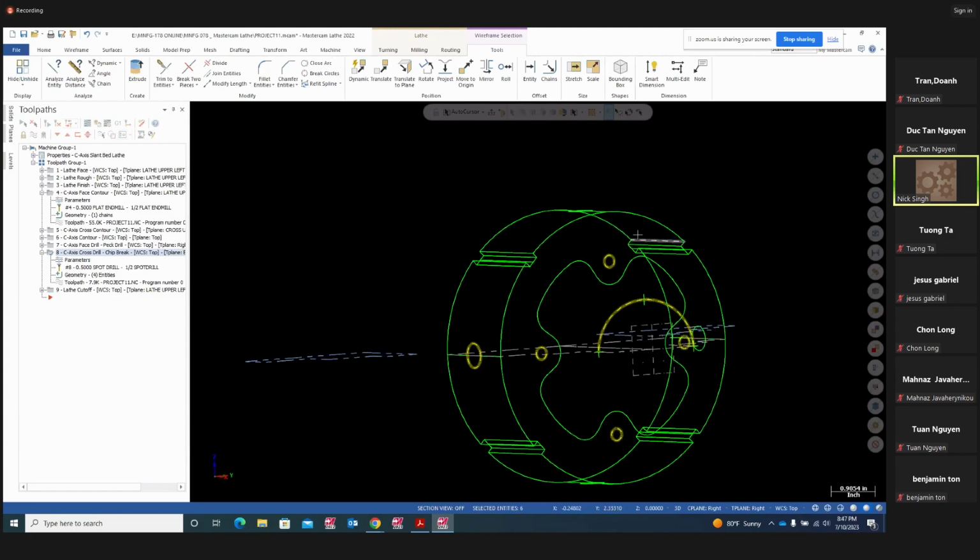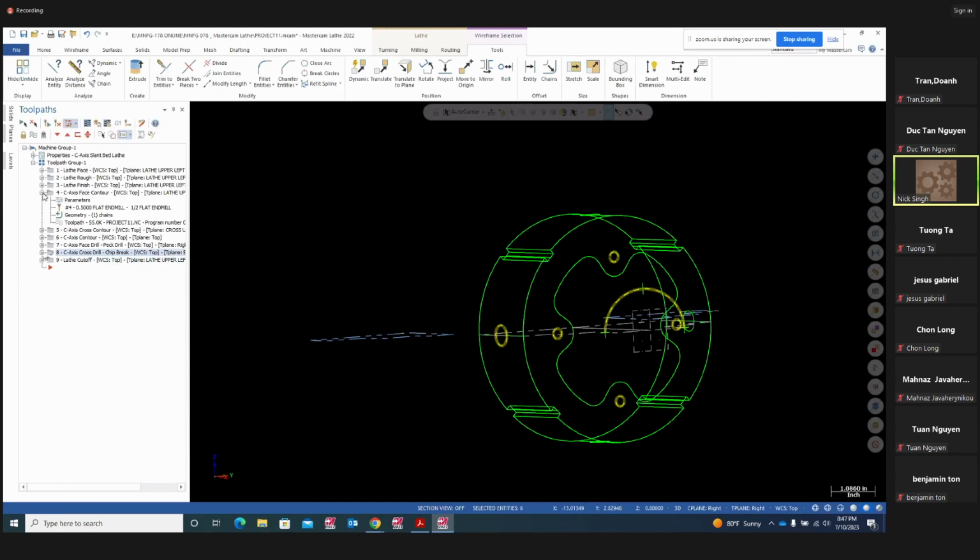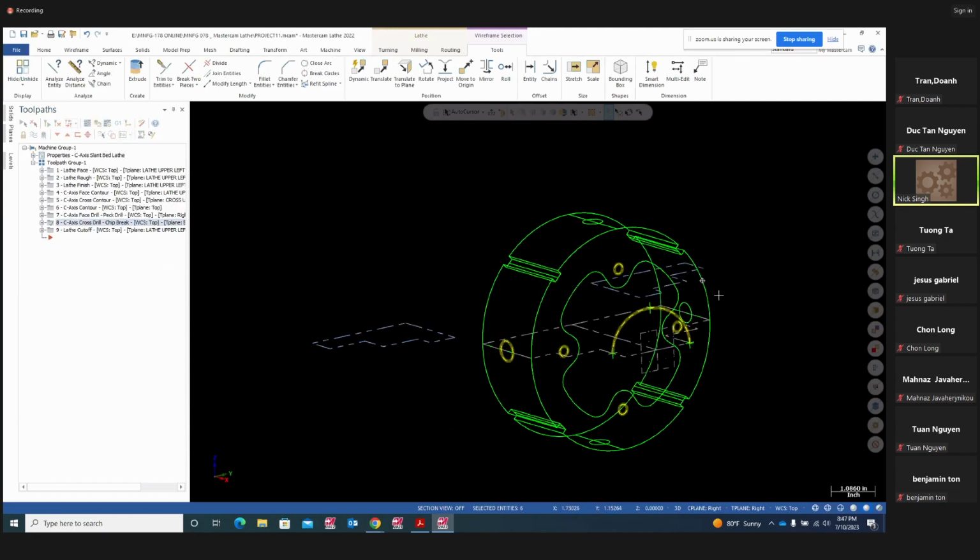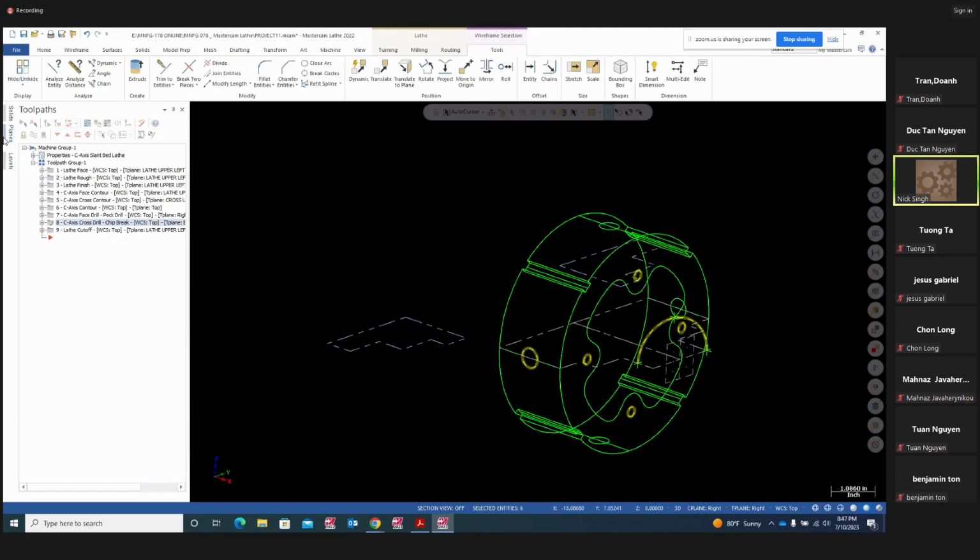Okay, so these are the tool paths right here. This is what you guys have to do. Let's talk about how you guys are going to draw this geometry. So I'm going to just go ahead.